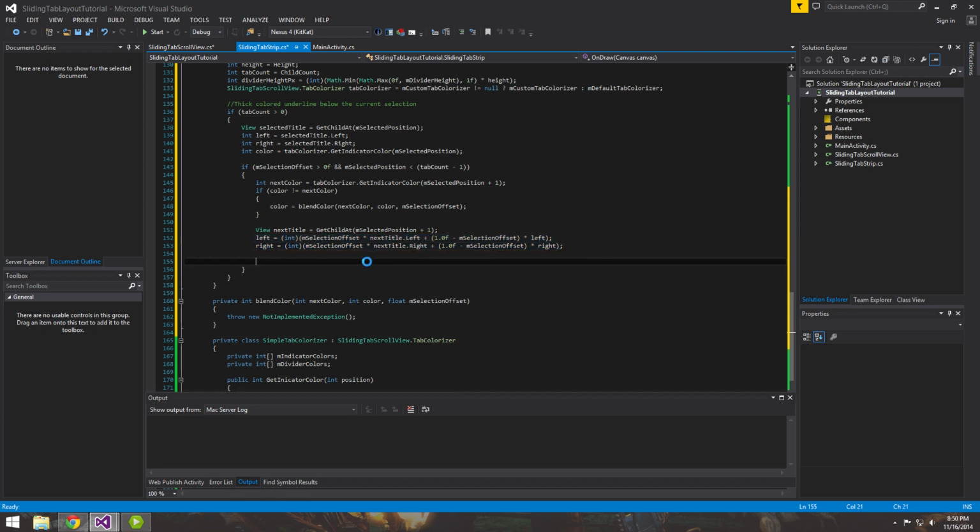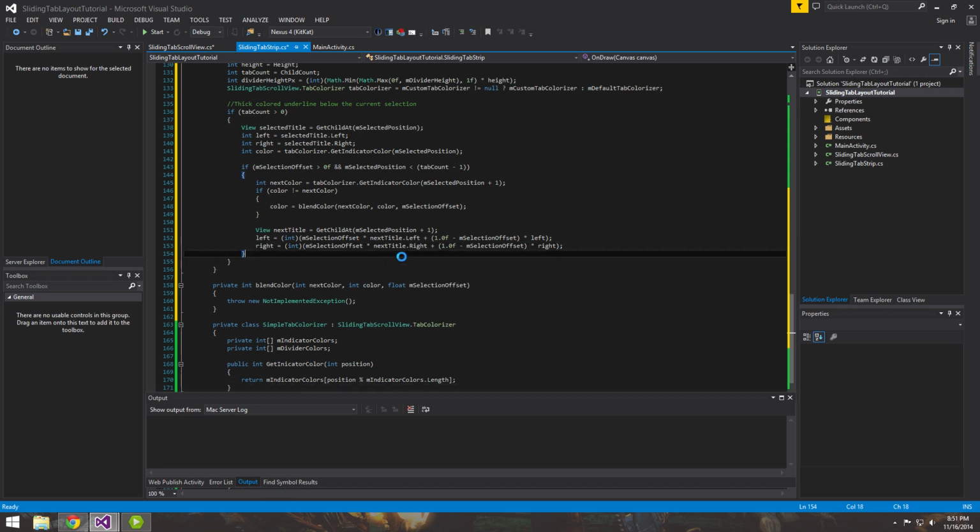So what this is getting is the left and right coordinate of the next child. Basically it's the scroll goal, where it needs to scroll to, the coordinate that it needs to end up at, and that's the next title. This is a little calculation, and if you look at it, it starts to make sense: how far it still needs to go, times the left coordinate of the next title, and then you add the offset of it. Once again, there's some little math that you need to figure out, and once you look at it, it starts to make sense: okay, I see why you need to do that.